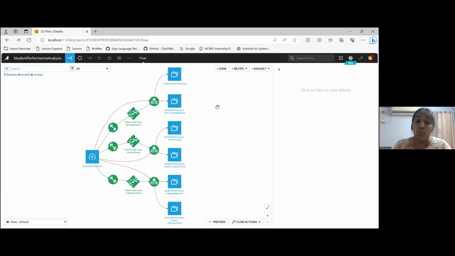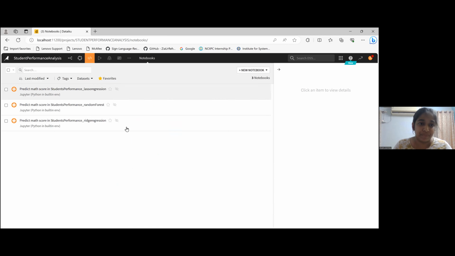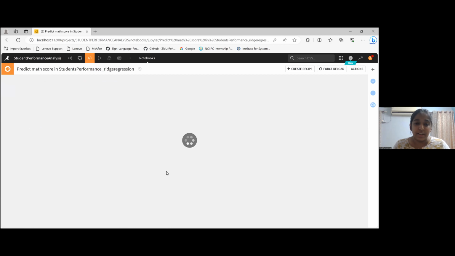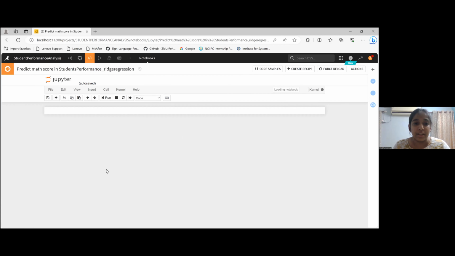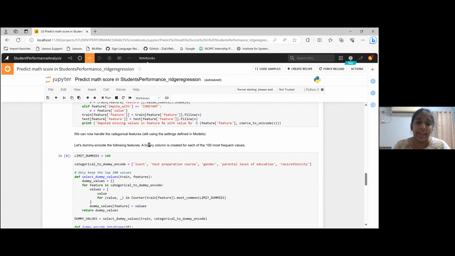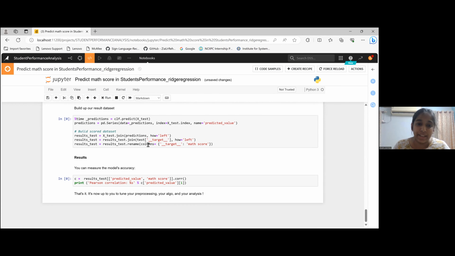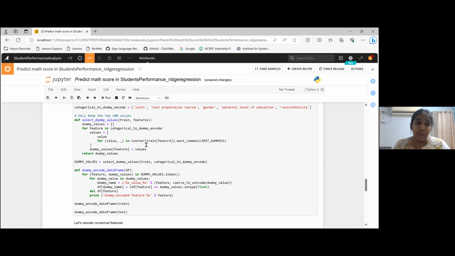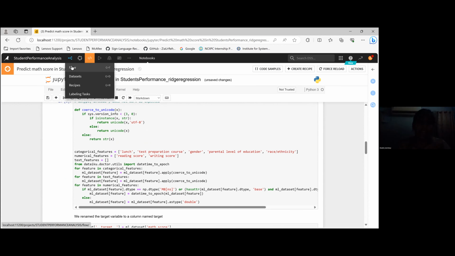Now, if someone wants to see a Python code of the very same in Jupyter Notebook, one can definitely see it in notebooks. Here I have it for ridge regression. This is the Python code in Jupyter Notebook for the very same process which I have performed there. And it is way easier to create the models on data.